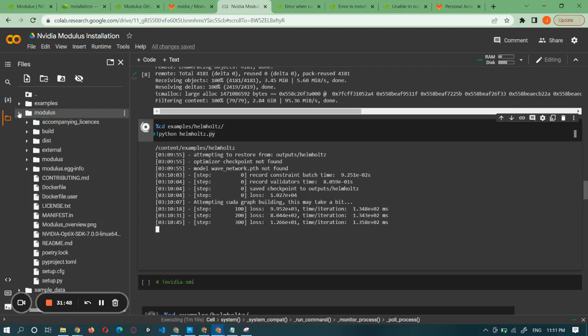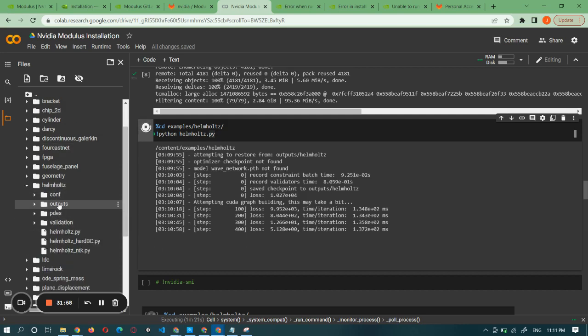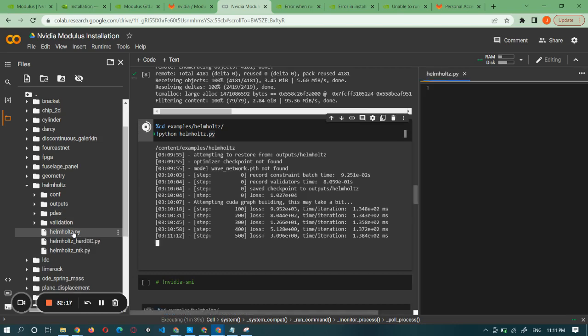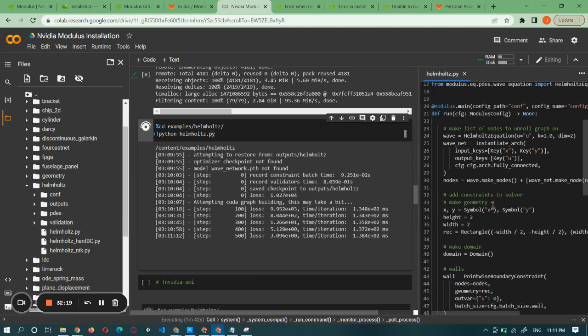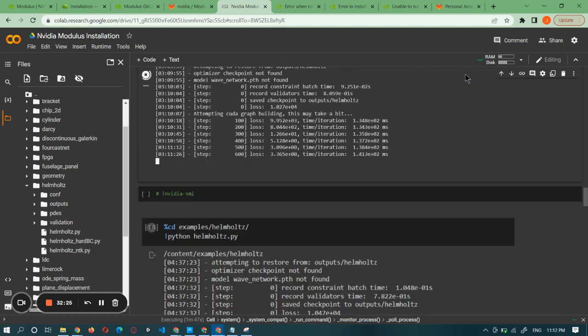But I do want to show you, in examples, in Helmholtz, we can see the outputs folder, which is what we're creating right now. It has a lot of files. I'm not going to go into the details of what it produces. I just want to show you that this is how you would verify that the installation is working. And here's the script, which you can take a look at. But this is bread and butter for another day, for another tutorial.